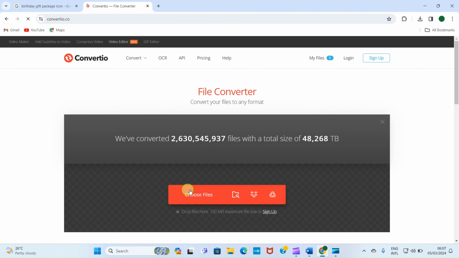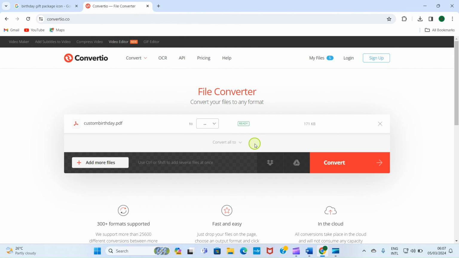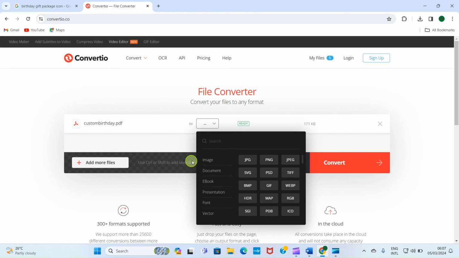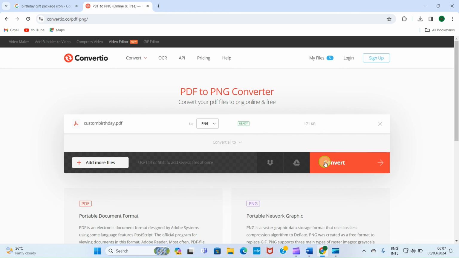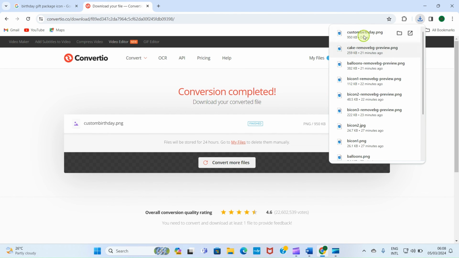open it, choose file, select this, open, click at this spot, select image, PNG, convert. And the conversion is done. Download is done. I hope you find this guide helpful.